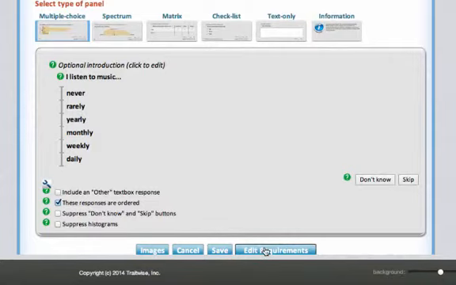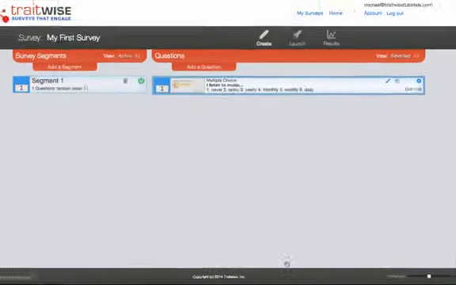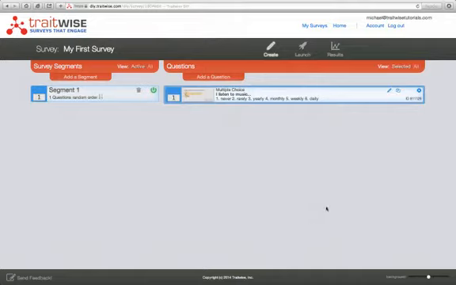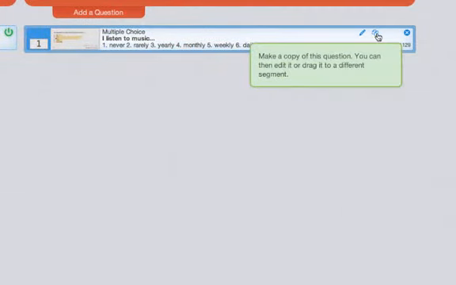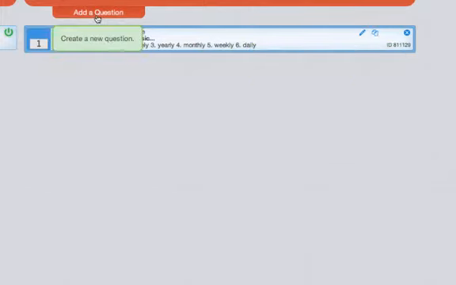And you can set up requirements that allow you to only present this question if the user has answered another question in a specific way. We will click Save now to complete this question. At any time, you can edit this question by clicking the pencil edit icon or duplicate the question by clicking the copy icon. Now let's create a second question for the survey.